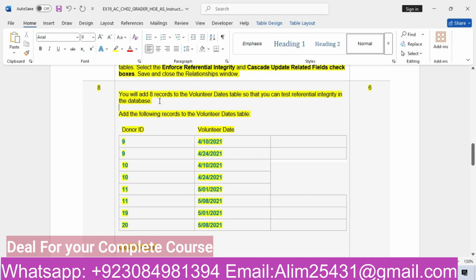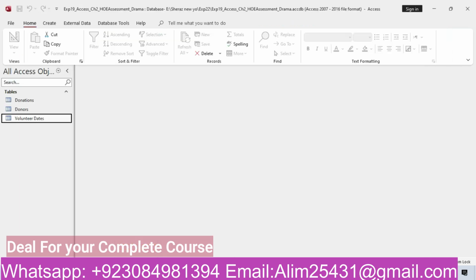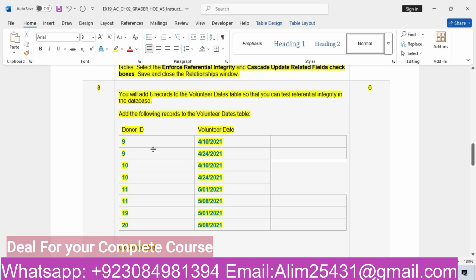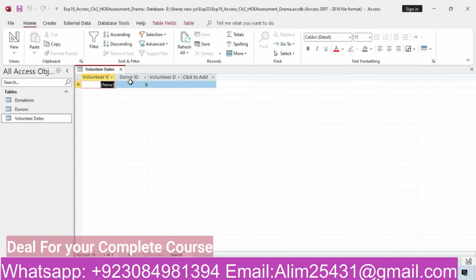You will add eight records to the volunteer dates table so that you can test the referential integrity in the database tool. So we will open the volunteer dates table in the datasheet view. We need to add these dates as a donor ID. We will first copy this one and put it as a donor ID.